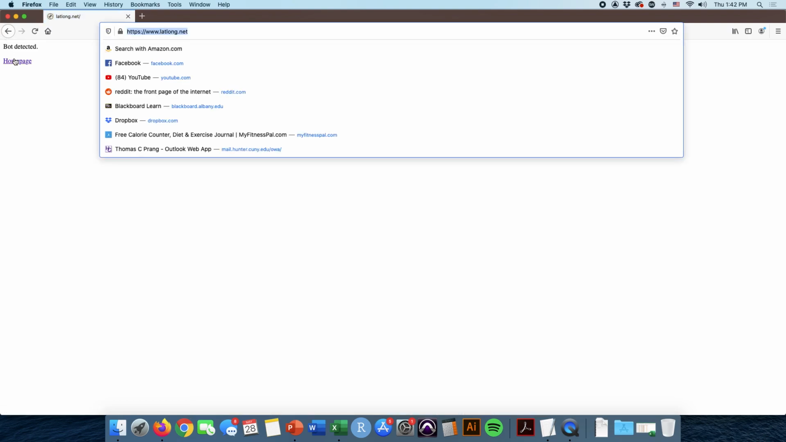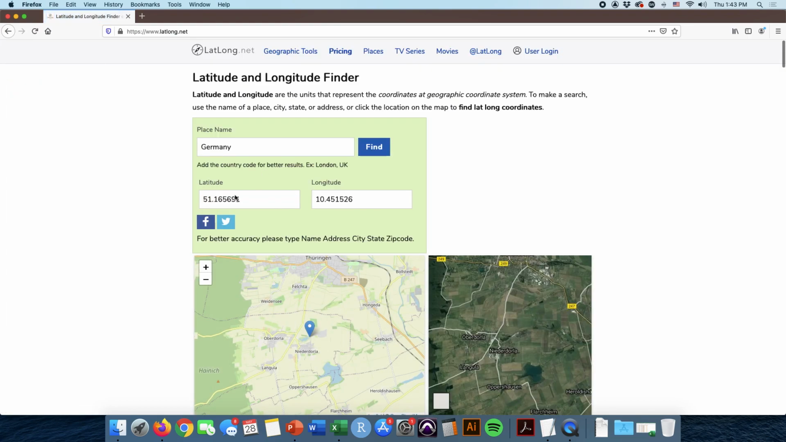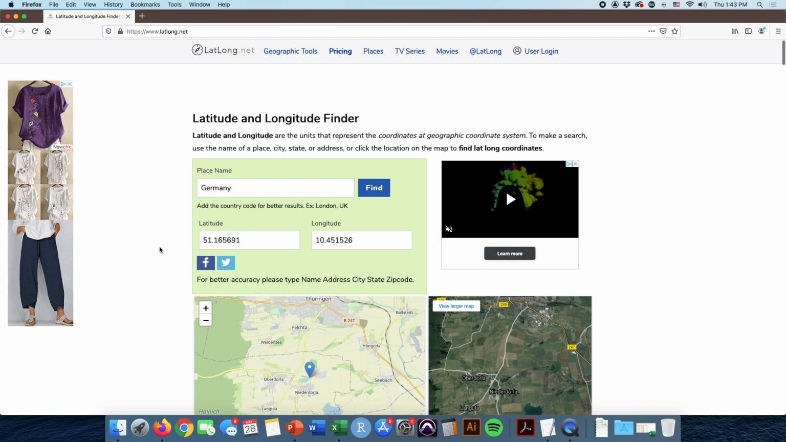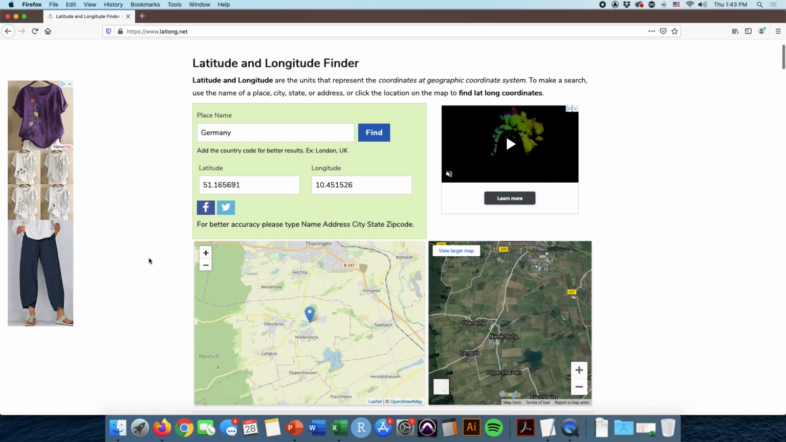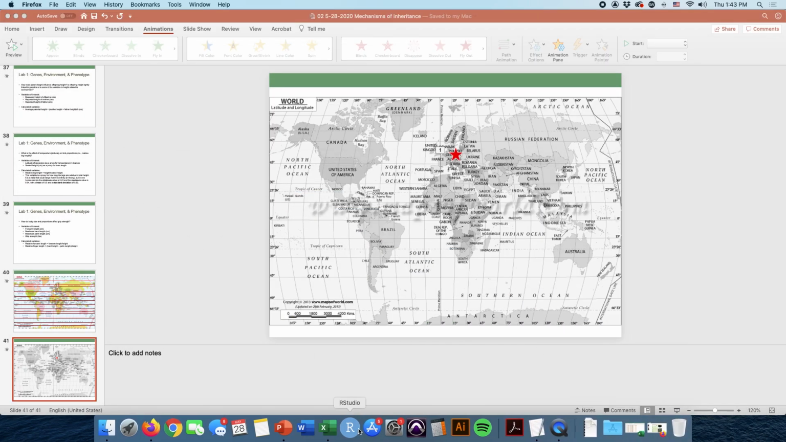And find that apparently I'm a bot. So let's go back to this. The latitude here for Germany would be 51.16, so we could just call that 51.17 or 51.2 for our purposes. So that's what that looks like.